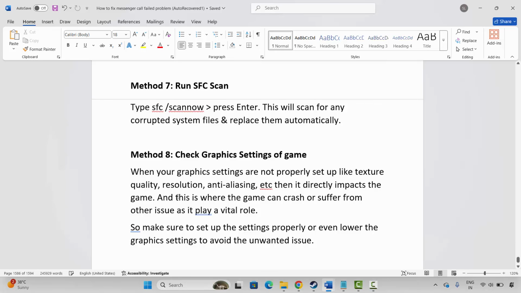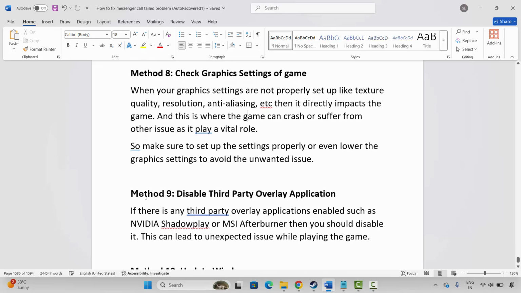kind of unwanted issue. Next is to disable third-party overlay applications. So if there is any third-party overlay application enabled, like NVIDIA ShadowPlay or MSI Afterburner, then you should disable it. This can lead to unexpected issues while playing the game.